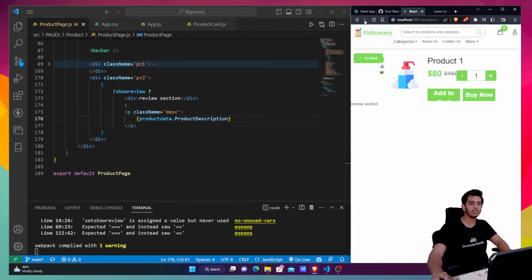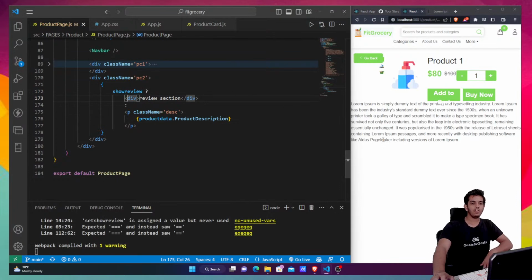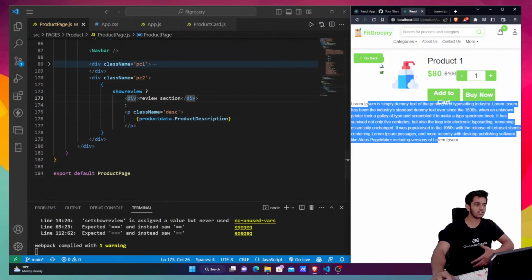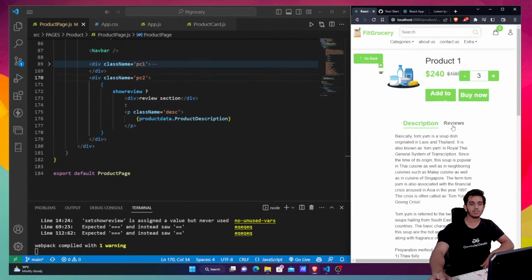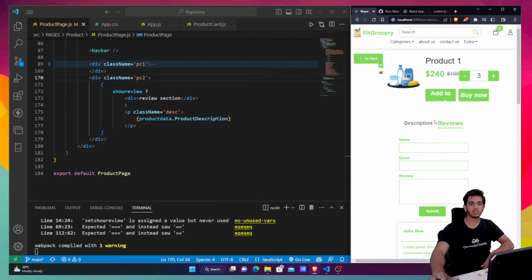So I'll go back here, and let's make it normal. Now you'll be able to see the description. This is the description. I hope I am clear with this. And if this showReview is true, then we'll be showing the review section. Right now, we are showing the description. So we need something like this to switch headings. You can see that I am able to switch things.